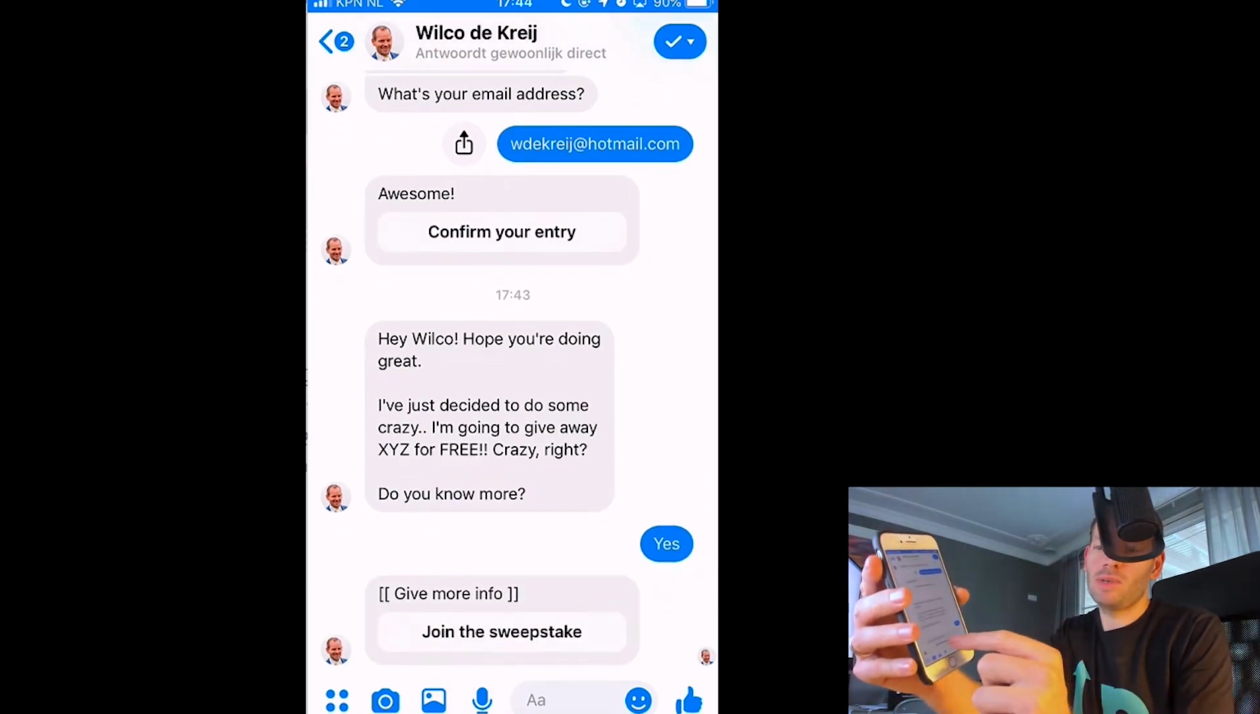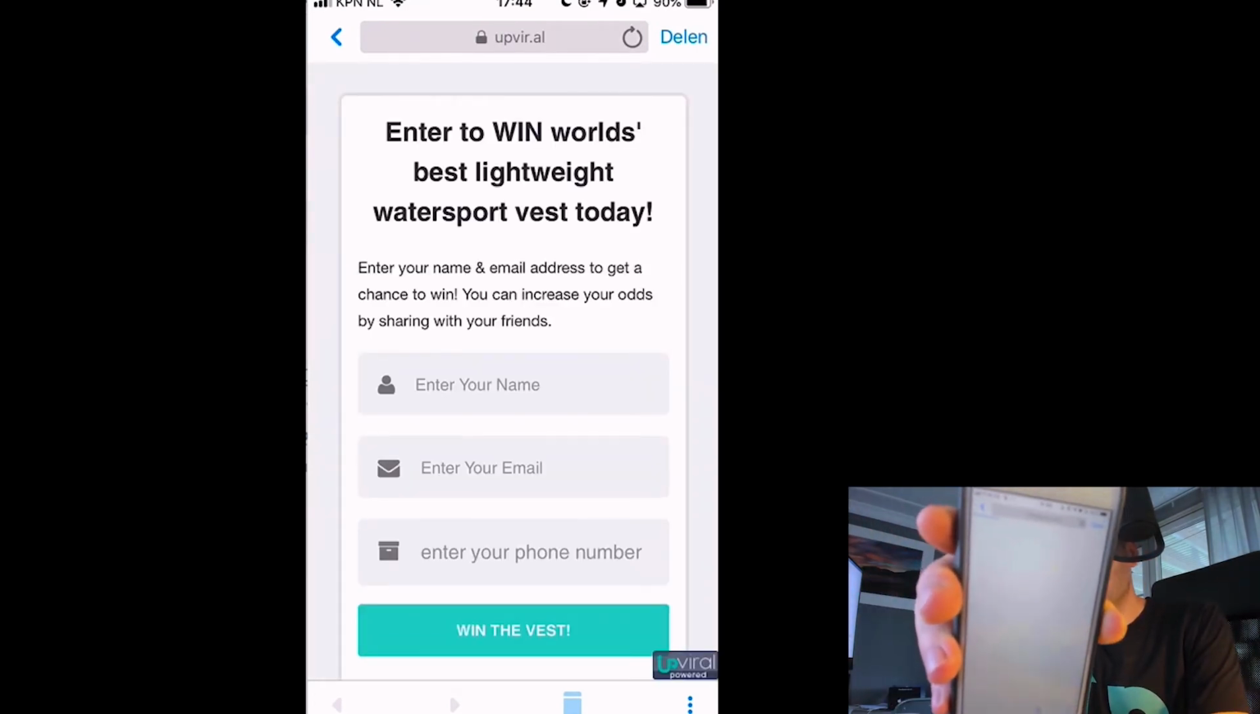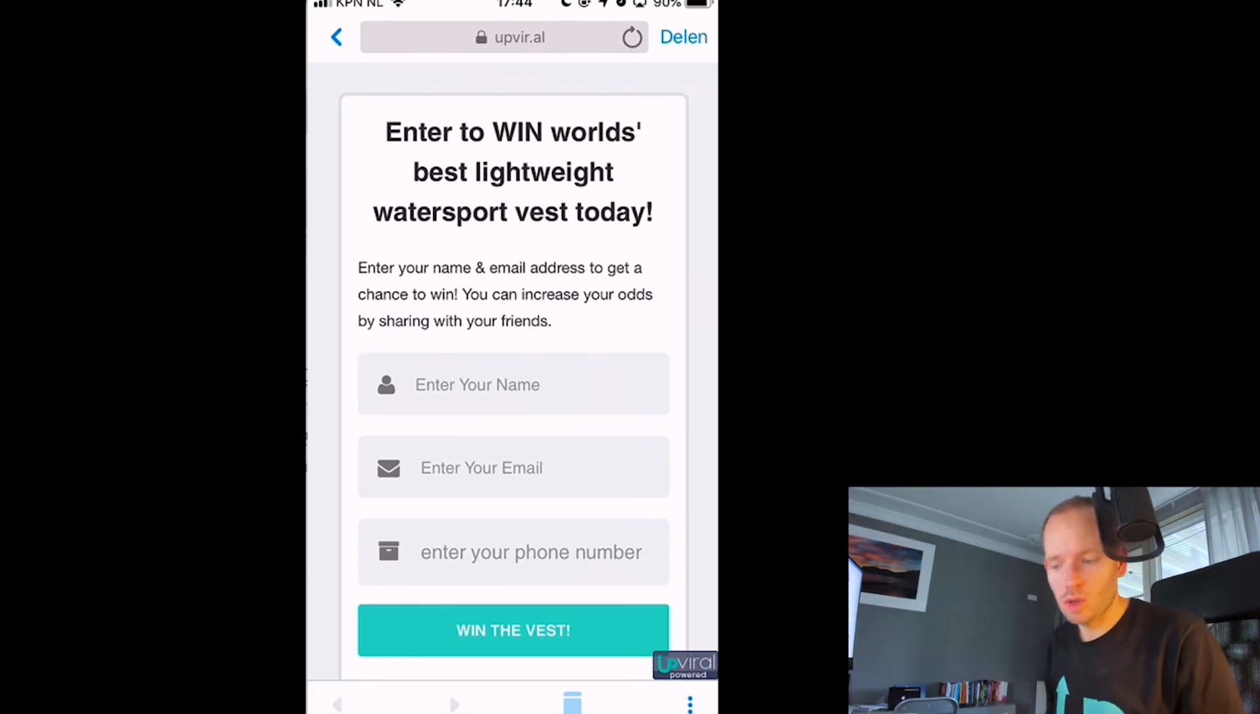And then here the button would actually link to the UpViral opt-in page. So this would go to the page where people can enter their name and email address. Then they'll have to enter the name and email address and they can join your UpViral campaign. Again, that's the first way of using it. However, I want to show you a better way as well, right?